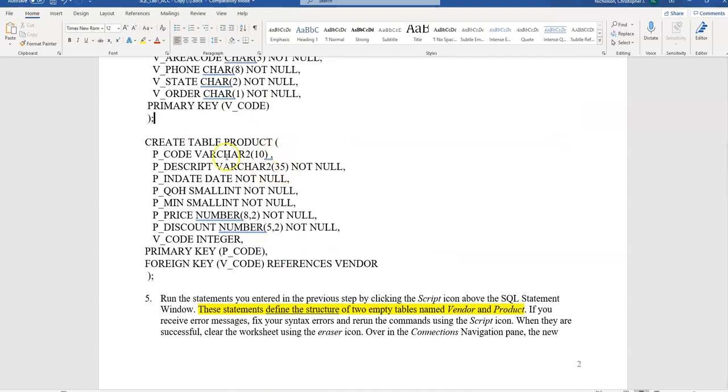Anyway. And then you've got the product table. You can see it's similar. You've got a P code, which will be the primary key, right? So it's also not null. It just doesn't say it here, but the fact that it's a primary key makes it not null. And then all these other things are not null. And you can look, there is a data type for a date. So that's an Oracle data type. This is just a small whole number.